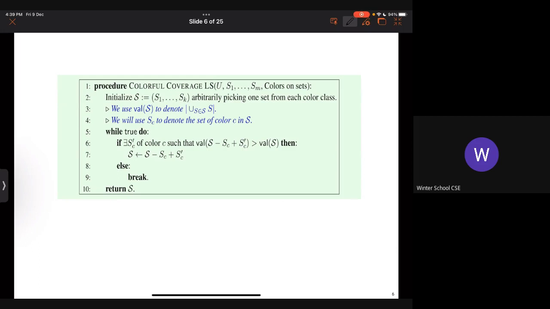No, it's just K, exactly. No, that's just input. The input is some M sets with colors, right? That's just the input. But we initialize by some S1 to SK, arbitrarily picking one set from each color class. And we use value of S to denote the union of all those, and SC to denote the set of colors C in S. So now I'm saying that if there exists some color in C which I can delete and add that, and the value increases strictly, then just do the replacement.